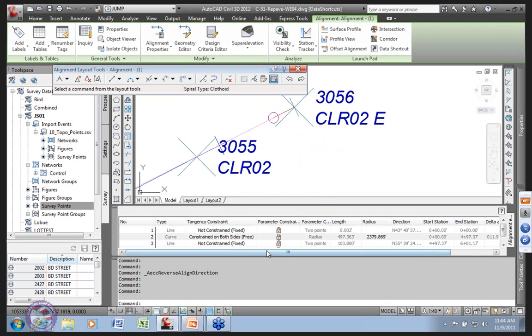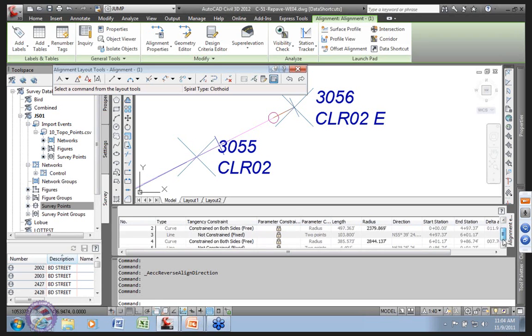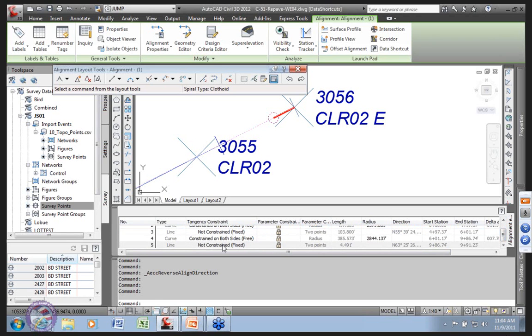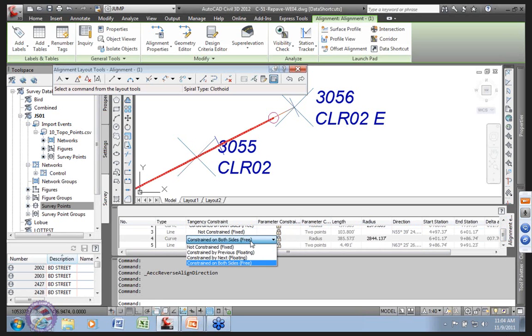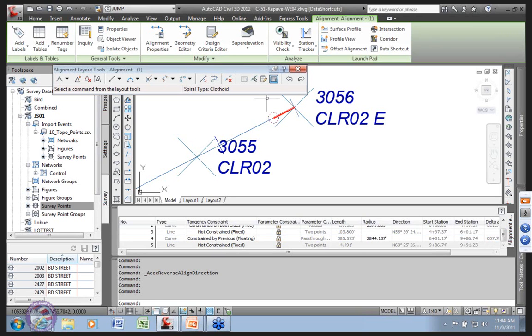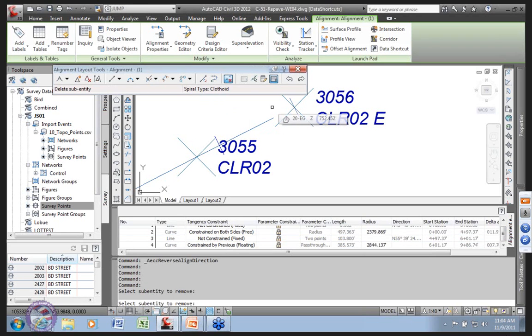Okay, it's constrained on both sides. Oh, that's why. Okay, so we got a little line. And actually, we're looking at the line at the end here. Got this little line, and go down. You got this little line here. Okay, and it's 12. So I can constrain it by the previous one, right? And get that little guy, and maybe I'd like to get rid of that little piece. I don't want that little guy in my alignment.